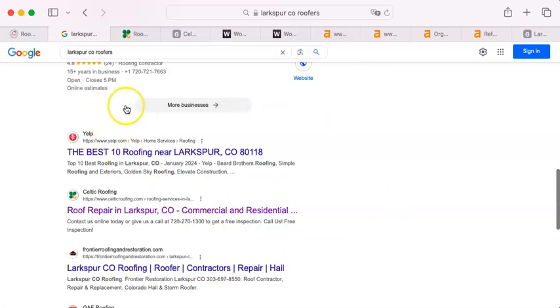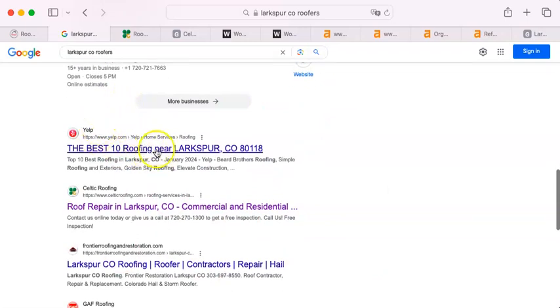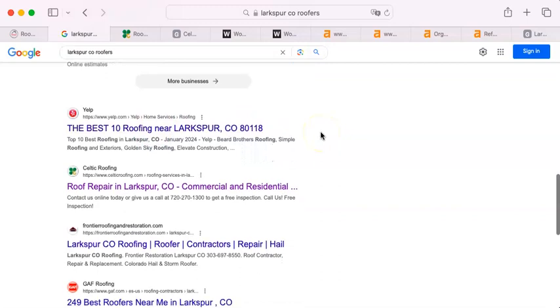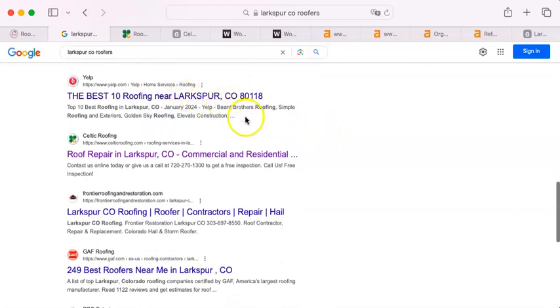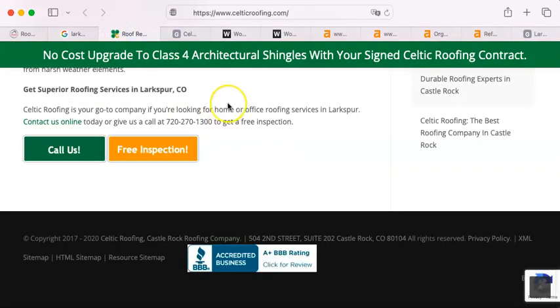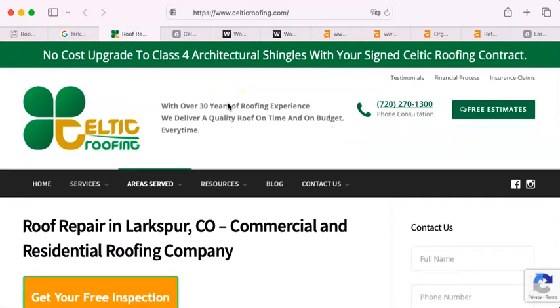Now, the first thing we see under the map pack is Yelp. Obviously, they are just a list of various roofers in Larkspur. And then Celtic Roofing, which is in Larkspur, or actually it's a little south of there, but they call themselves Roof Repair in Larkspur. And on the internet, you can call yourself anything. So here's their website. They are what I'm going to refer to as your number one Google competitor. I think they have a much inferior website.